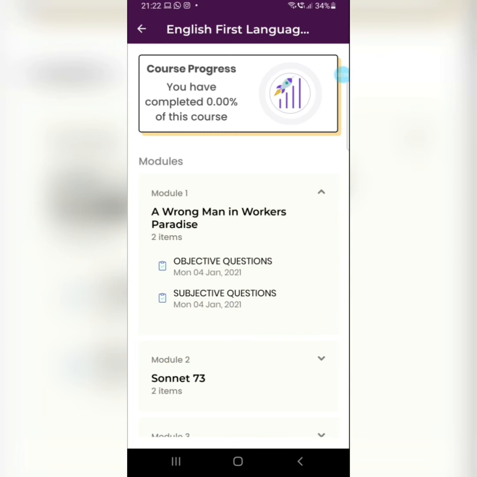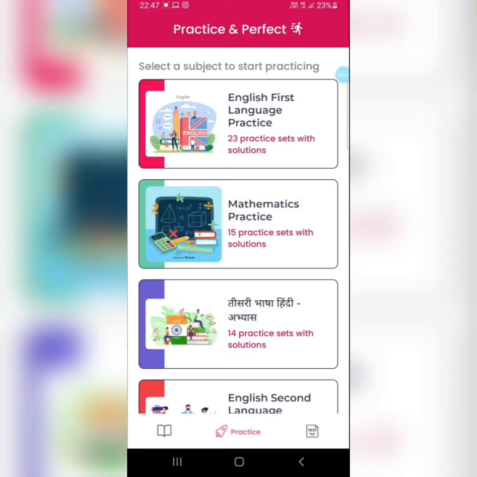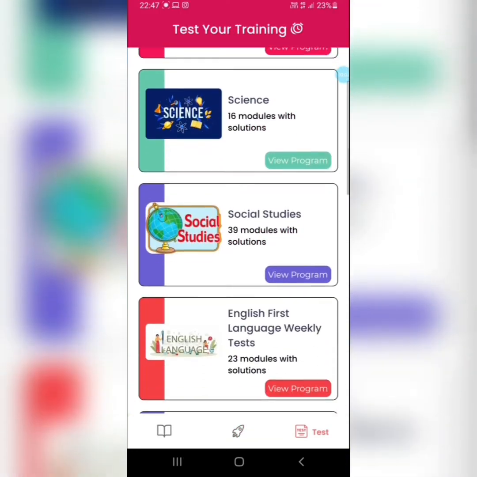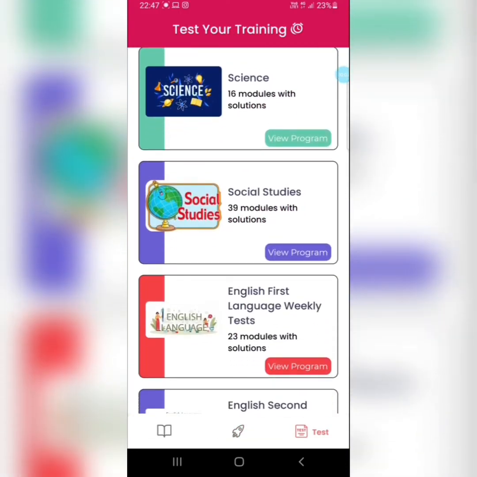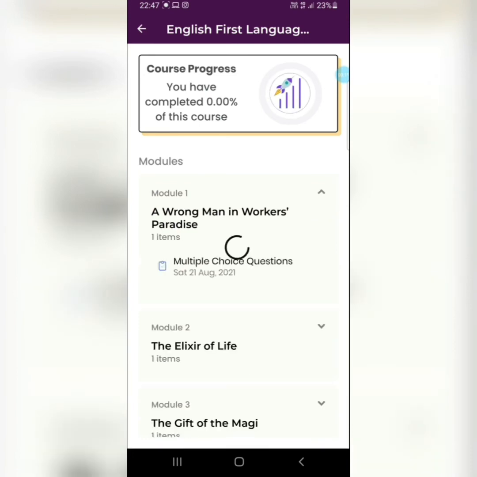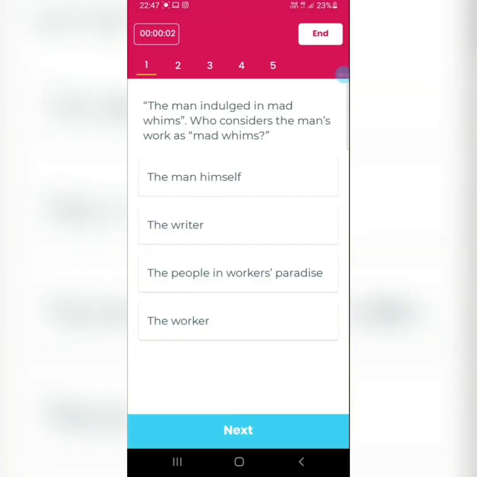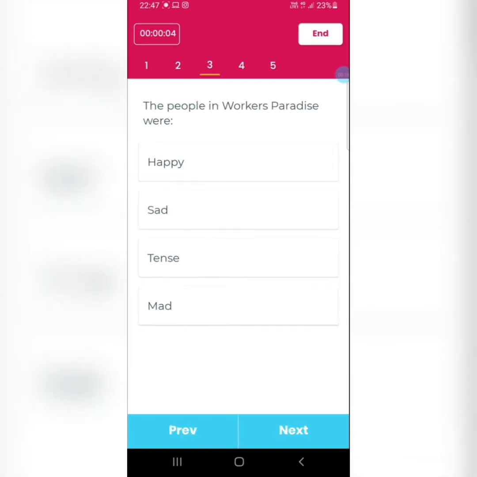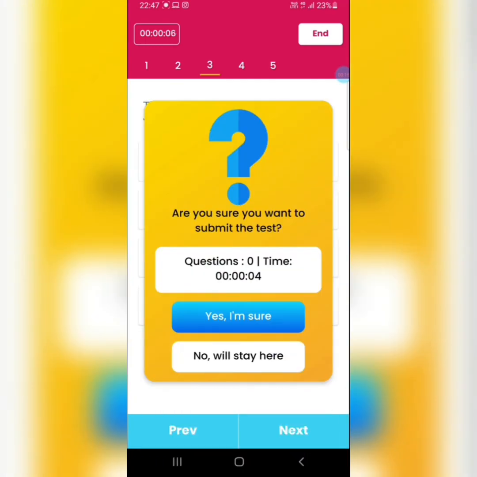Alright, children, now you all have practiced a lot of questions and understood the concepts. Let us take a test now. On the app, click on the last icon of test. Let's go to English 1. Here, go to A Wrong Man in Workers' Paradise. Go ahead, start answering. Once you finish the test, click on Submit.